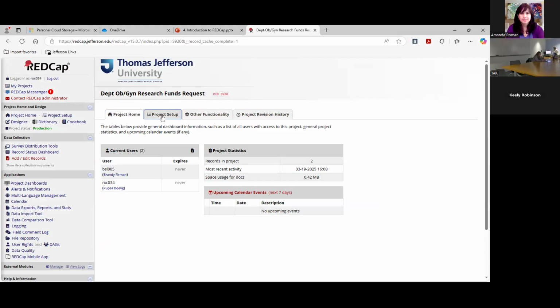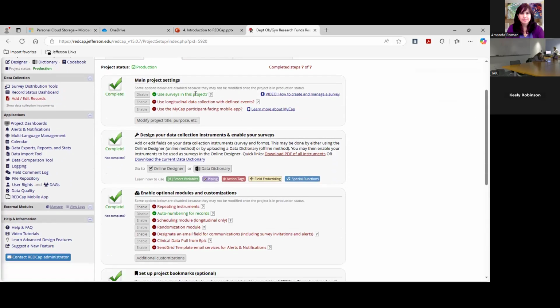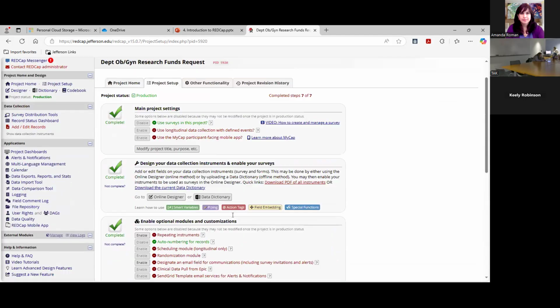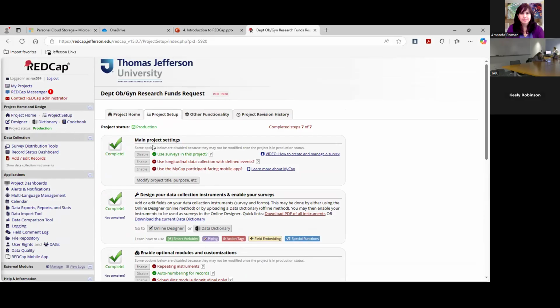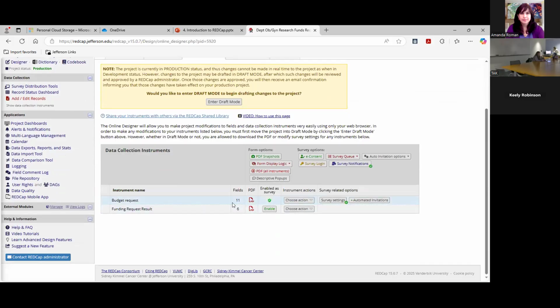I created this survey, and so I want you to see what it would look like for a survey. So this says use surveys in this project. Yes, auto numbering, great. And then let's go to our designer. So you designate which field you want as a survey.